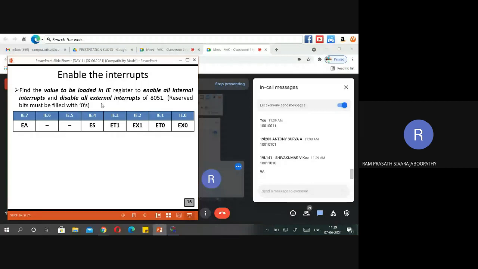Okay. Can you type in chat, if I want to enable only the external interrupts, what I have to do? I am asking the reverse way. If I want to enable only external interrupts, what will you do?